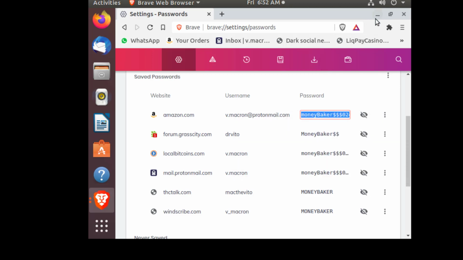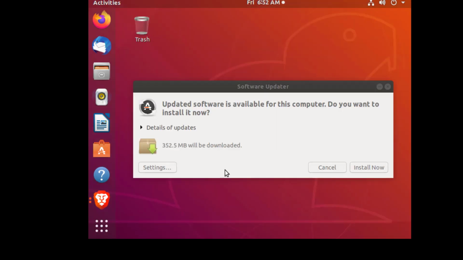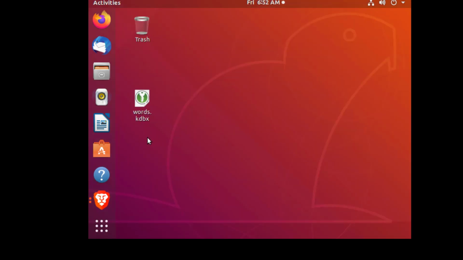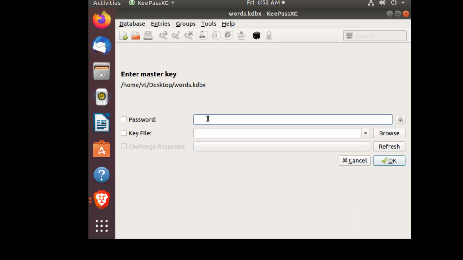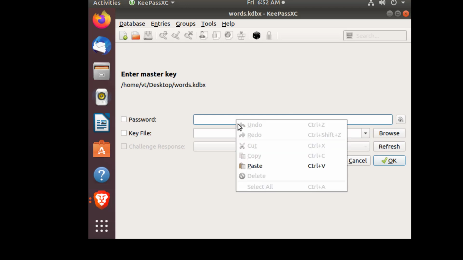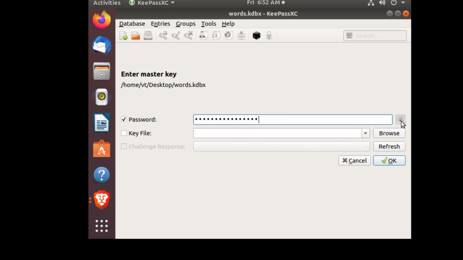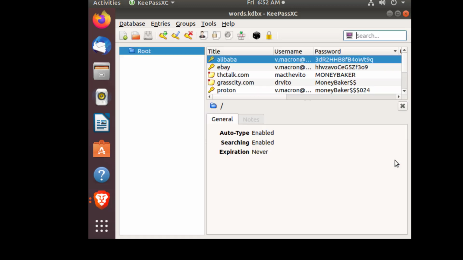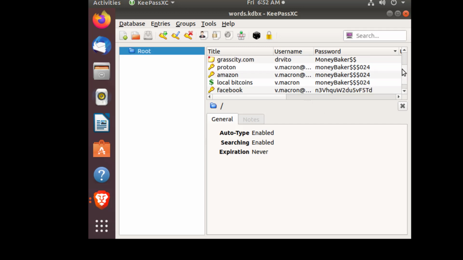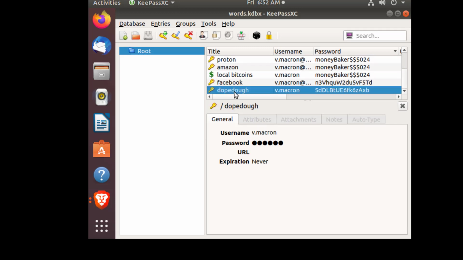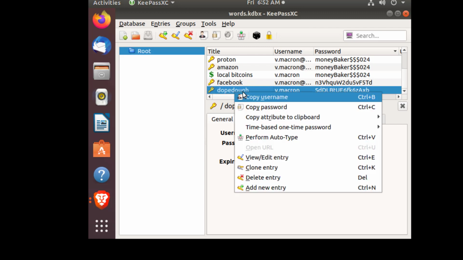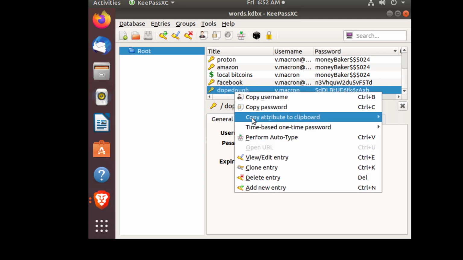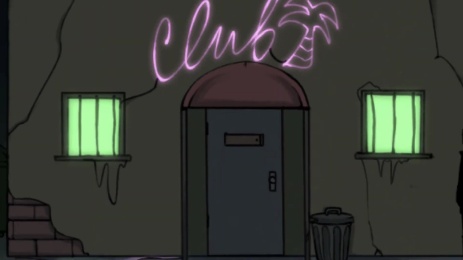So we'll copy that. And he actually has a KeePass application on his desktop. So we're going to try to use that password that we just found in the browser to get into this. We can view it again, say, yep, this is the password. We select OK, and it actually got us in. So now we have many more passwords, and there's Dope. That's what we were looking for. And as you can see, this looks like a randomly generated password. So what we're going to do is copy that password.